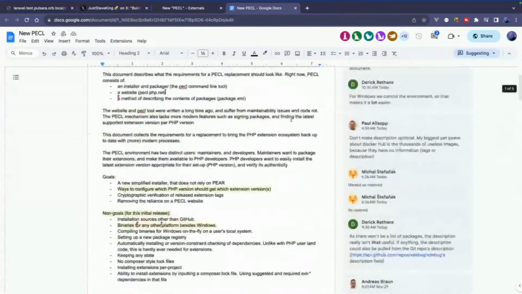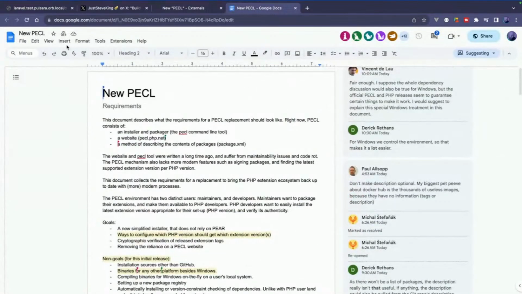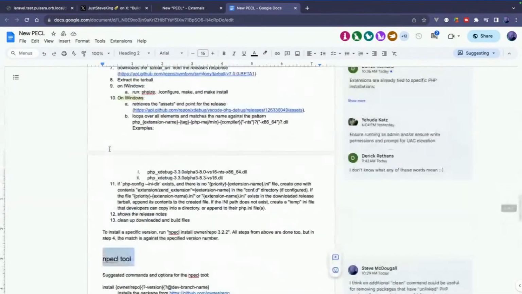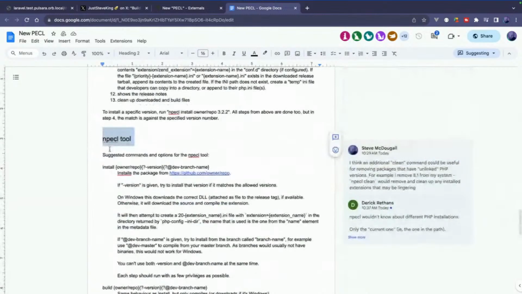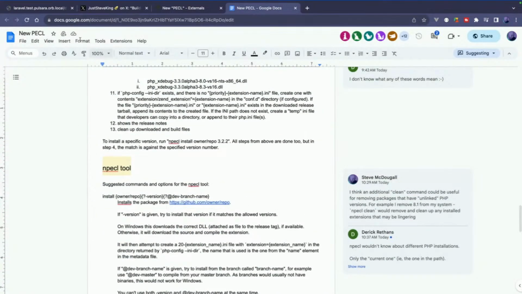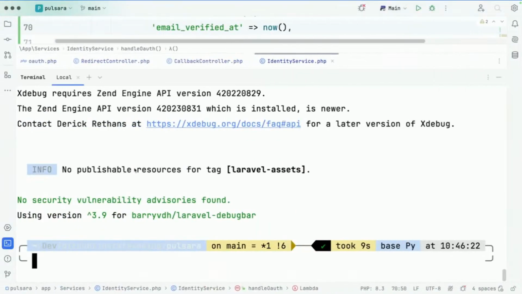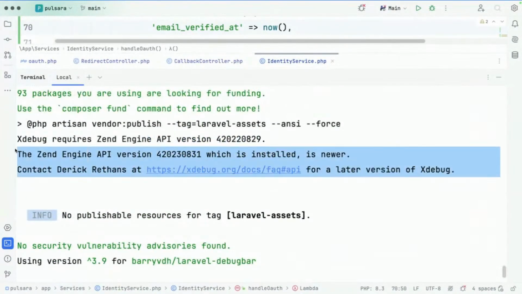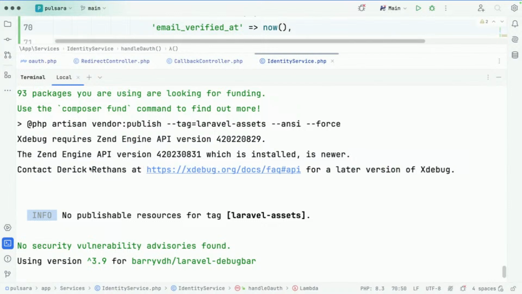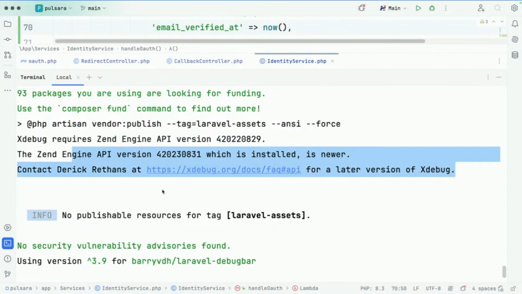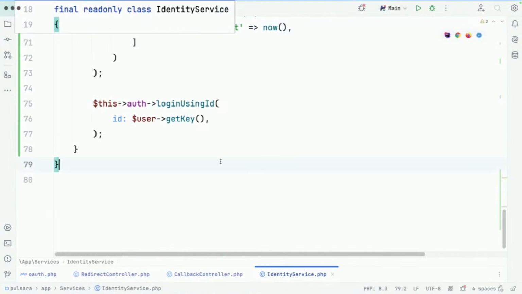If nobody saw it, there's a new PECL documentation coming out, a new PECL thing being suggested, which is pretty interesting. If you can read about it here, I'm just going to drop that in the chat. It reminded me of it because of this coming up. I need to look at what I'm doing with that, but it's not affecting anything.